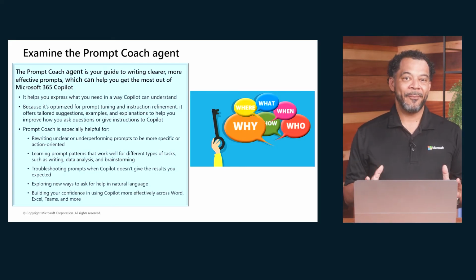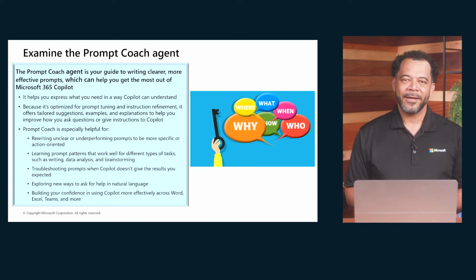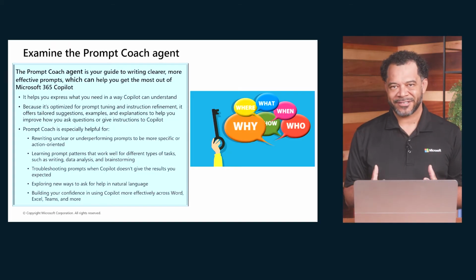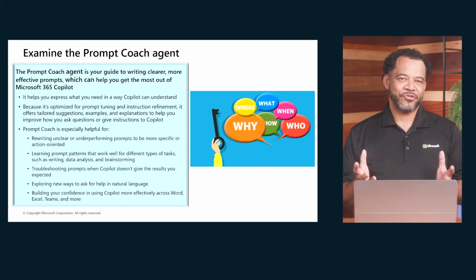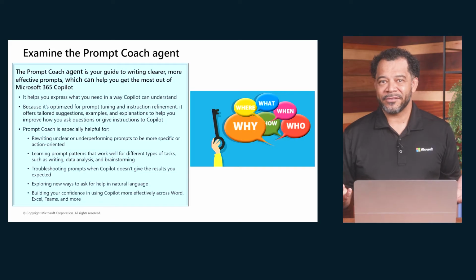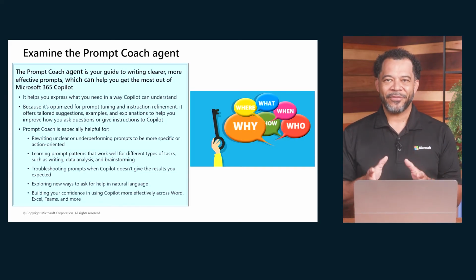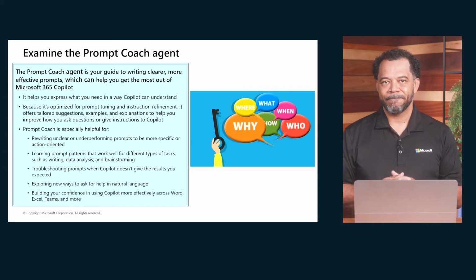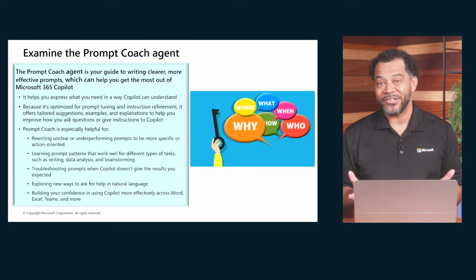This agent is all about helping you communicate with Copilot in a way that gets results. It's not just about grammar or phrasing, it's about understanding how to express your intent so that Copilot can deliver exactly what you need. Whether you're trying to generate content, analyze data, or brainstorm ideas, the Prompt Coach helps you refine your instructions and get the most out of the AI. What's great is it doesn't just fix your prompt, it also teaches you.